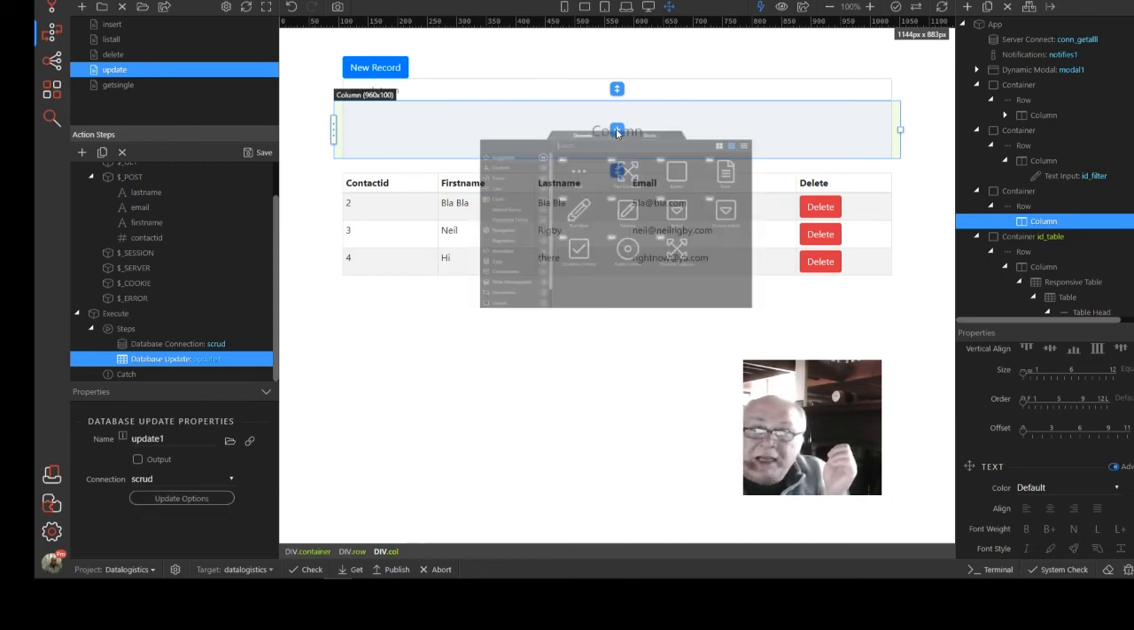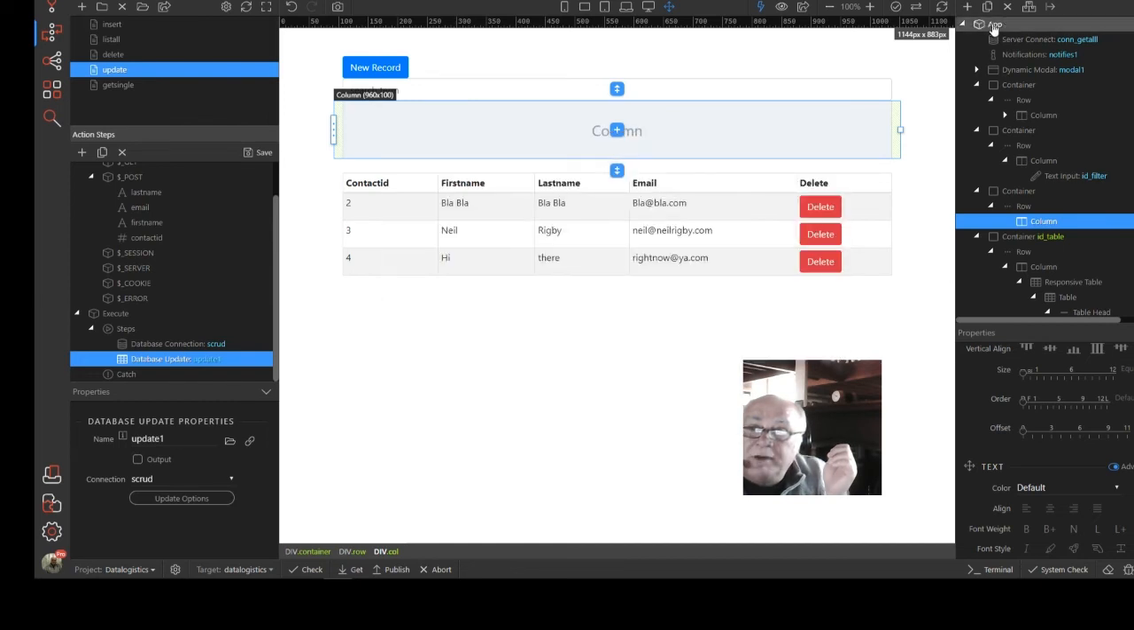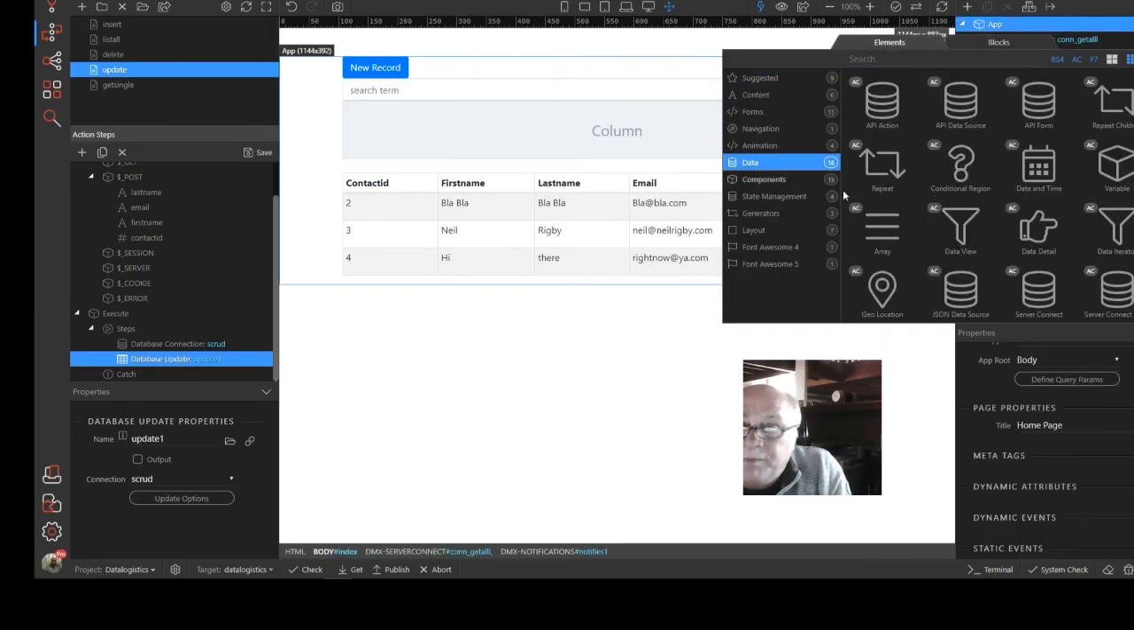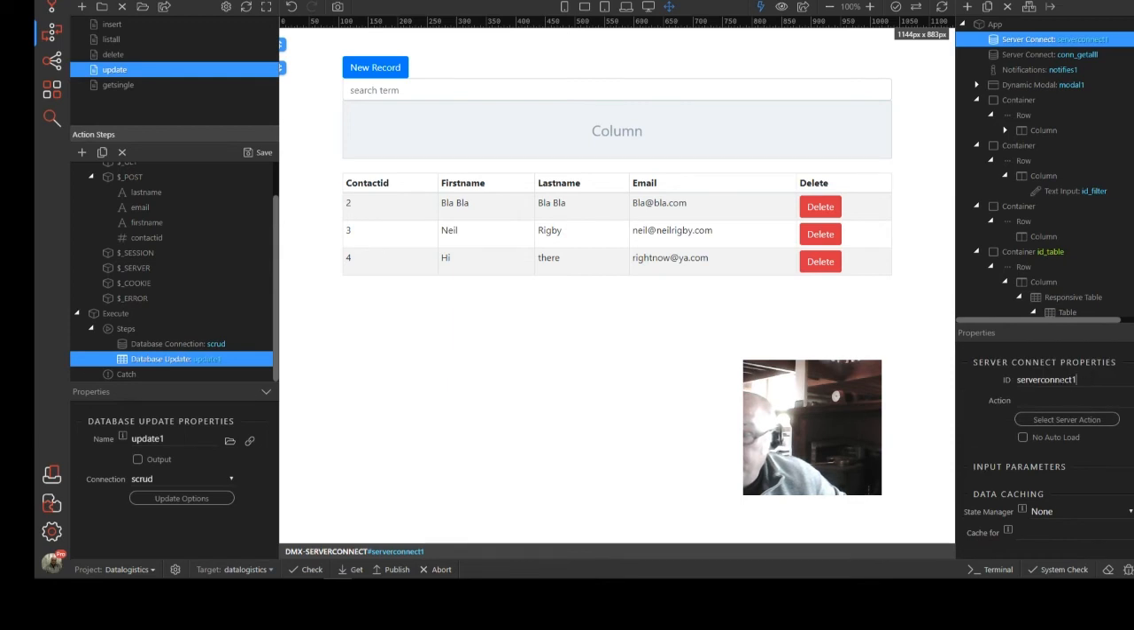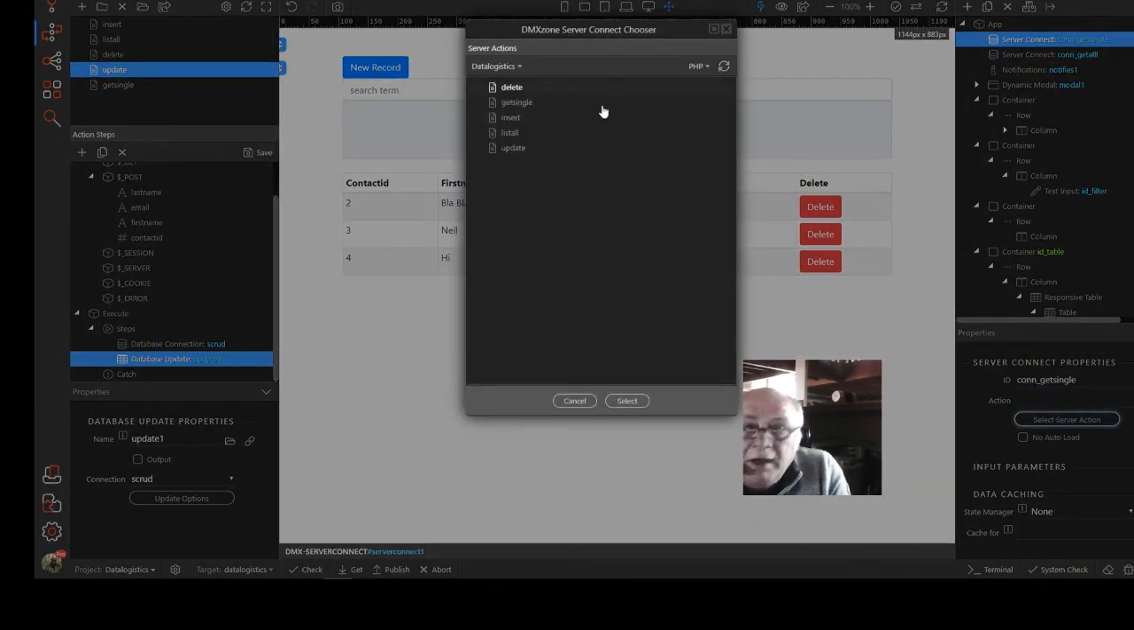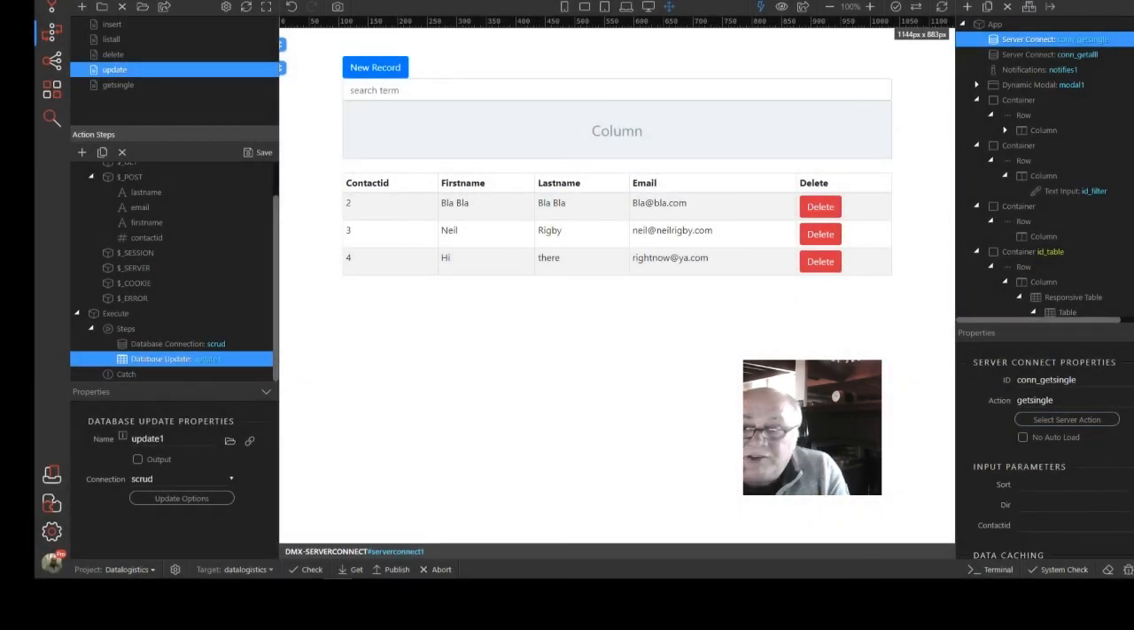I'm going to use on this occasion a Bootstrap creation form. So first thing we need to do is to tell this App Connect where the form's data is coming from. So we're going to create a server connection, and we'll call this con get single, because we're just calling a single record through this. Our action is going to be that get single action that we created before. So remember, that gets sent to contact ID, and that contact ID is used to retrieve a single record.